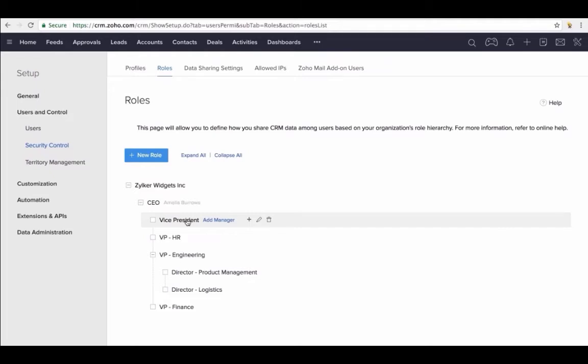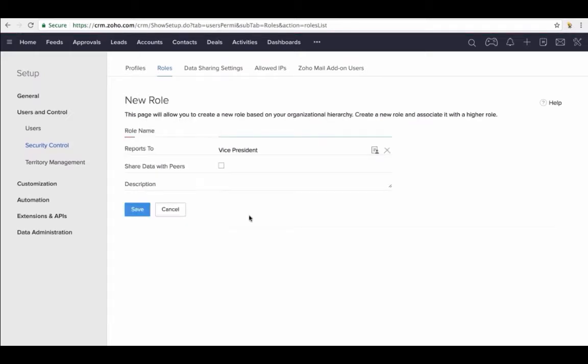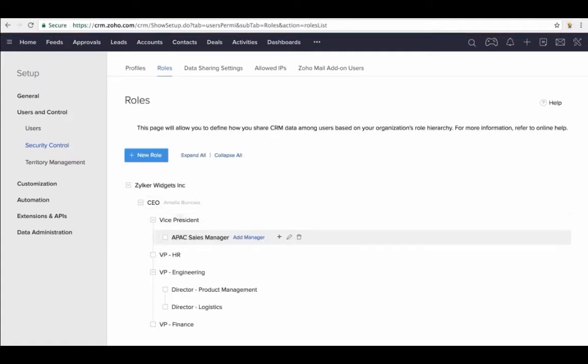To create a role for Chris, mouse over near the vice president and click on the small plus button that you see to create a subordinate role. The role name would be APAC Sales Manager, who is reporting to Vice President, and enter the description if needed. On saving this role, I can see that APAC Sales Manager, who is Chris, is reporting to Vice President.